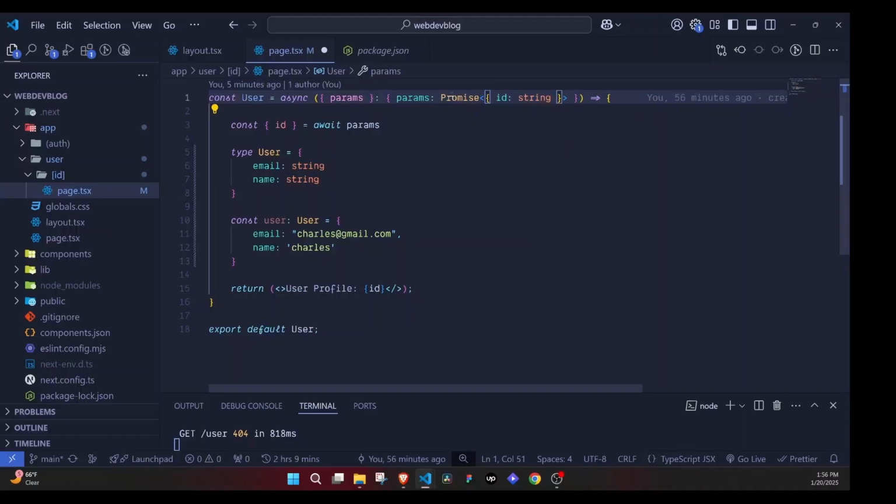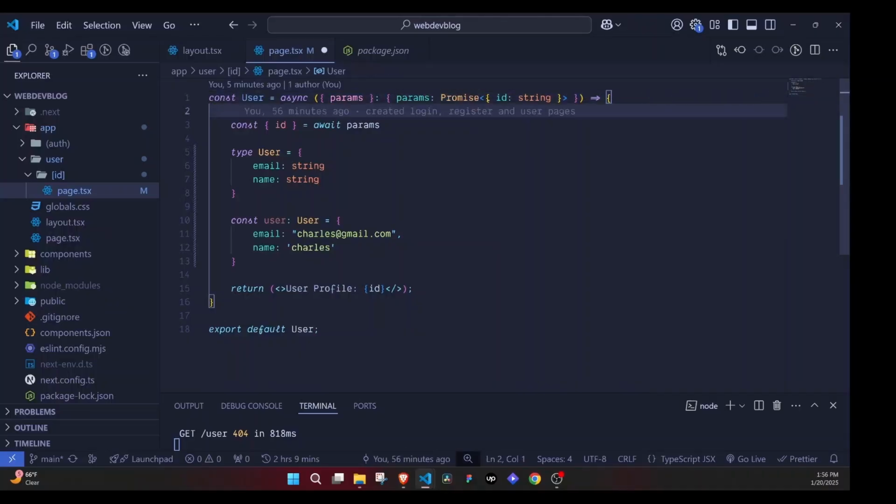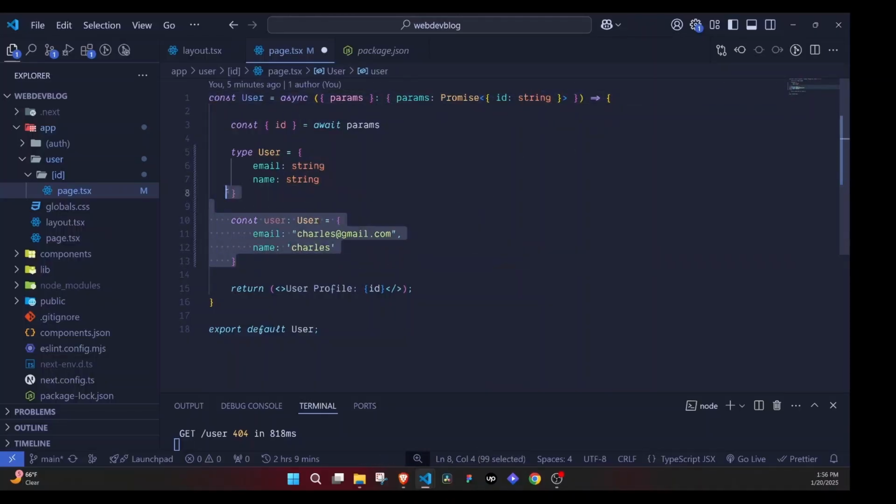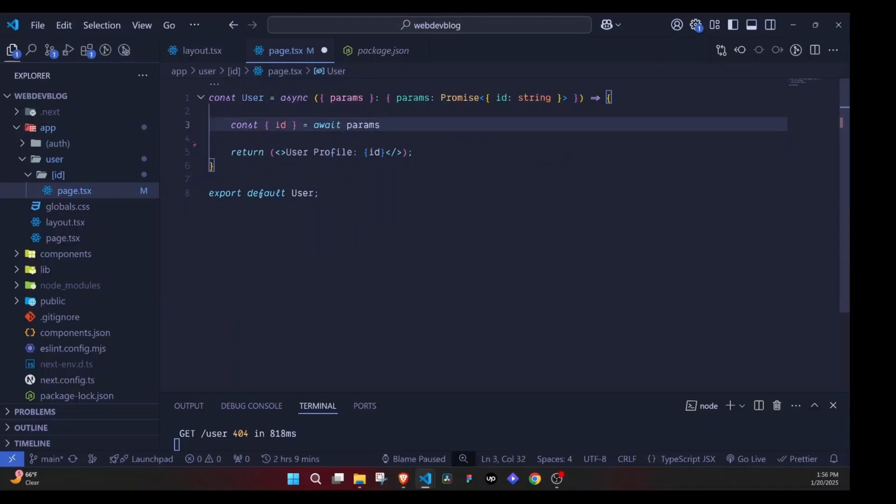All you need to know right here is that the params here, we are saying that it will return a promise, and that promise will resolve into an object having an ID of string. In the next video, let's go ahead and create a reusable input field by making use of React hook form. I will remove this part and I'll see you in the next one.